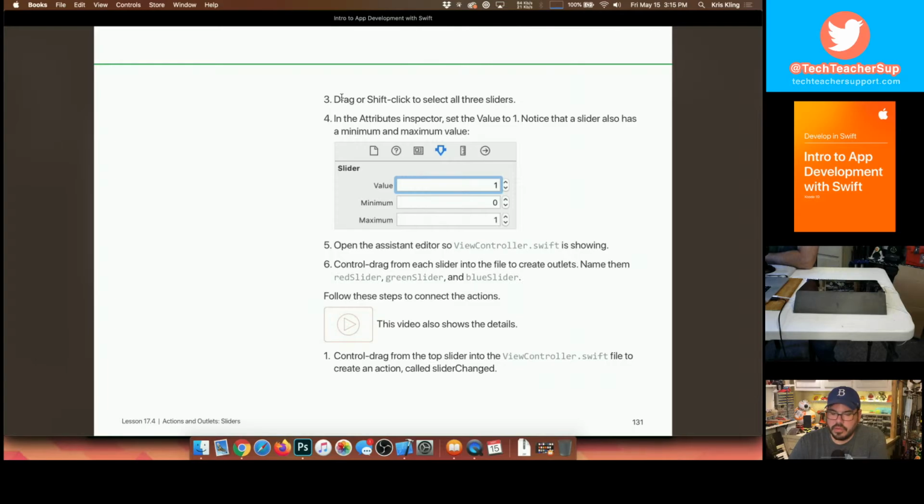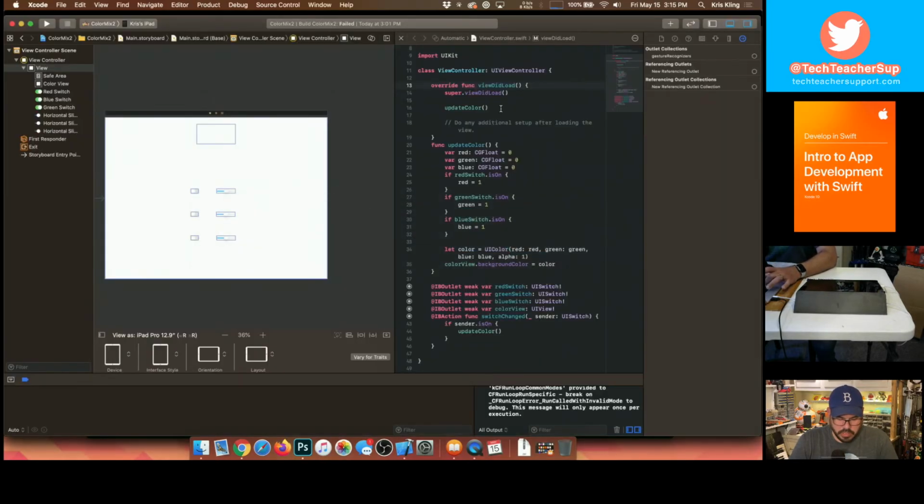Now it says drag or shift click to select all 3 sliders. In the attributes inspector, set the value to 1. All right, so a slider all the way here is 0, and all the way up here is 1. Halfway is 0.5, 0.25, right? So you're going between 0 and 1. What it's telling you is to preset this slider, so it's a 1, which I'm guessing is all the way full, right? So it says grab all 3 of them, so we can do all 3 at once. Set the attribute value to 1. Okay, so again, let's look over here.